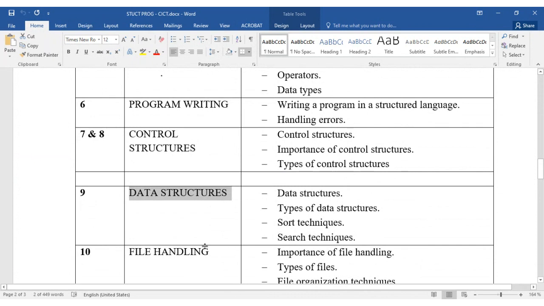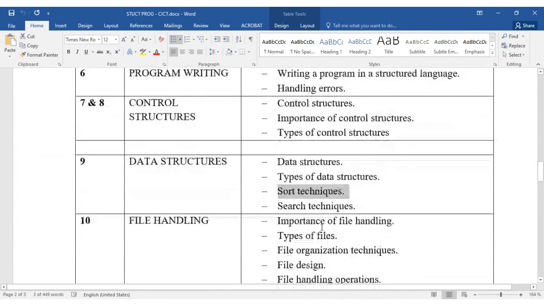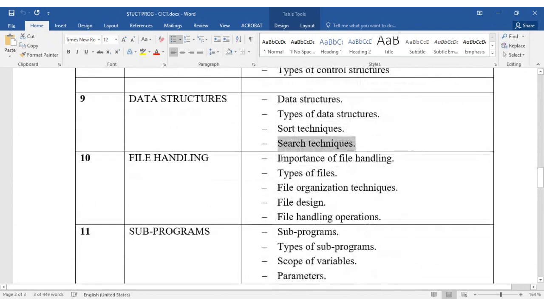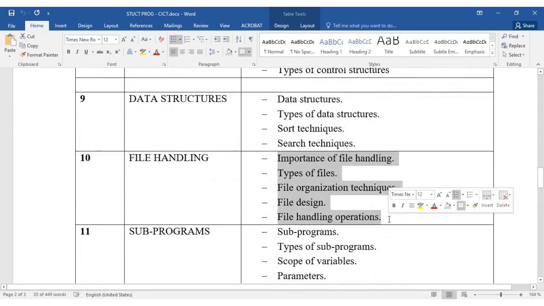We'll also be able to look at the different types of data grouping or classification. We'll also look at how you can sort data. And sorting is just basically arranging items to make them easier to search. We'll also look at search techniques in data structures. Then we'll also look at file handling. How do you handle files?